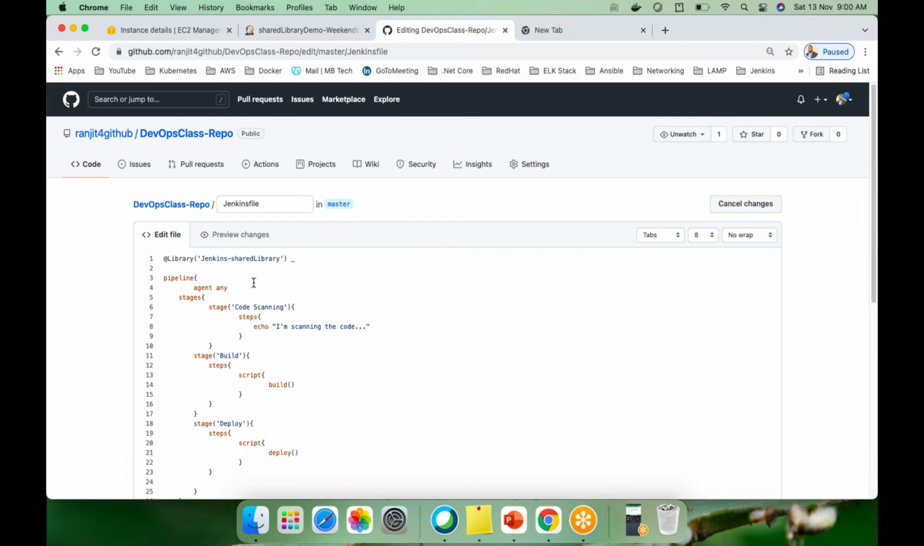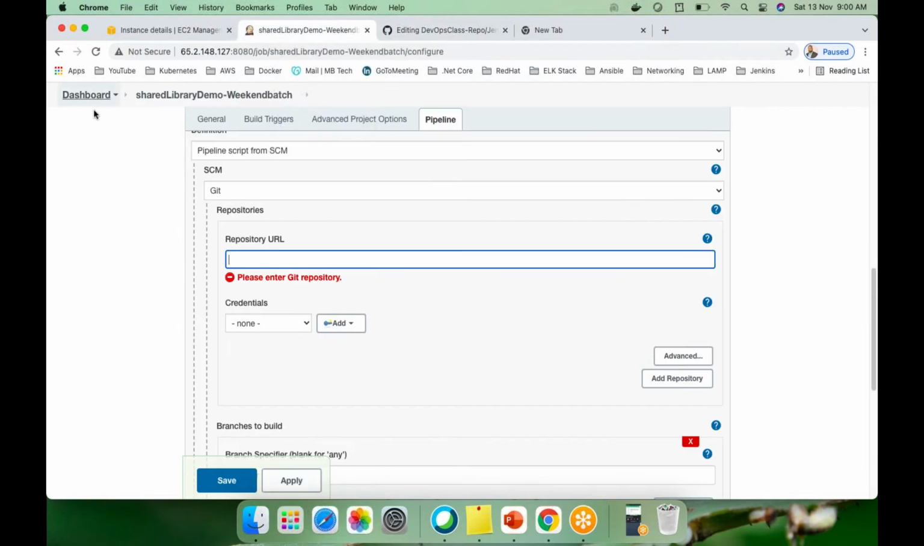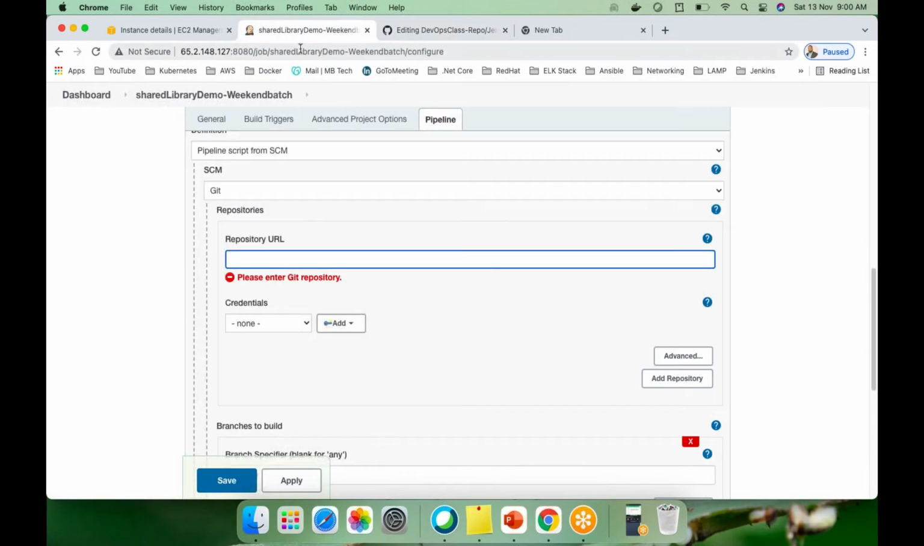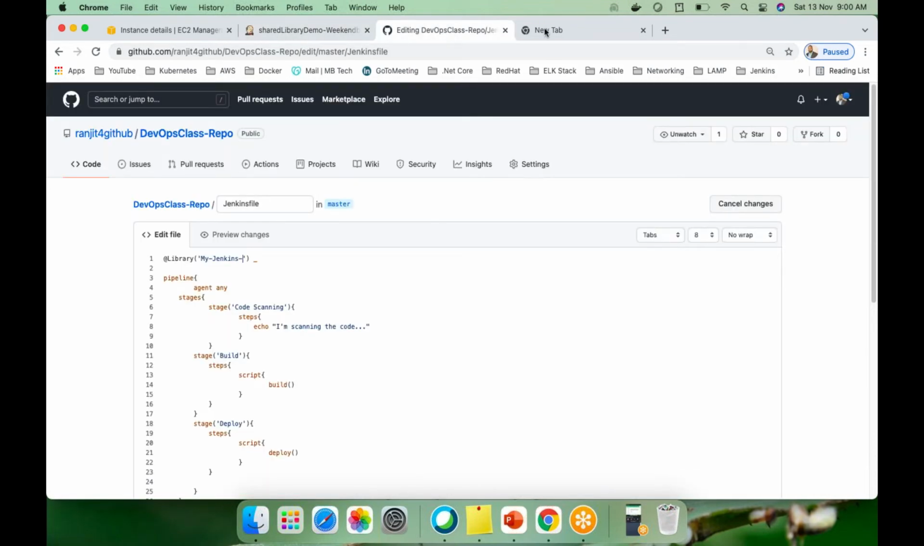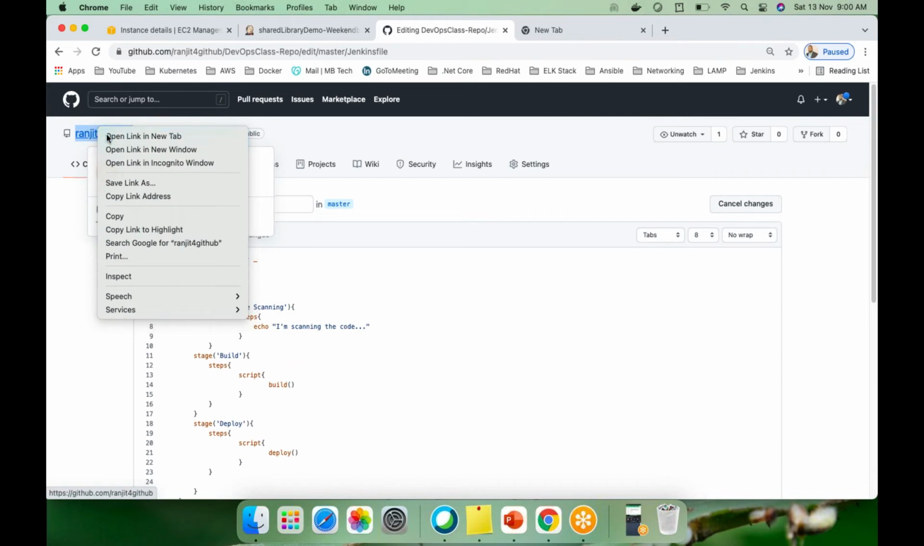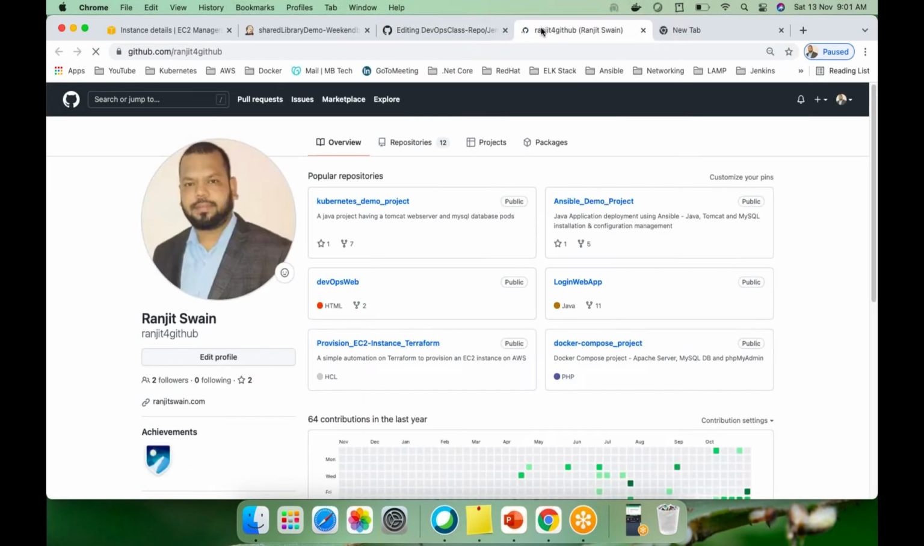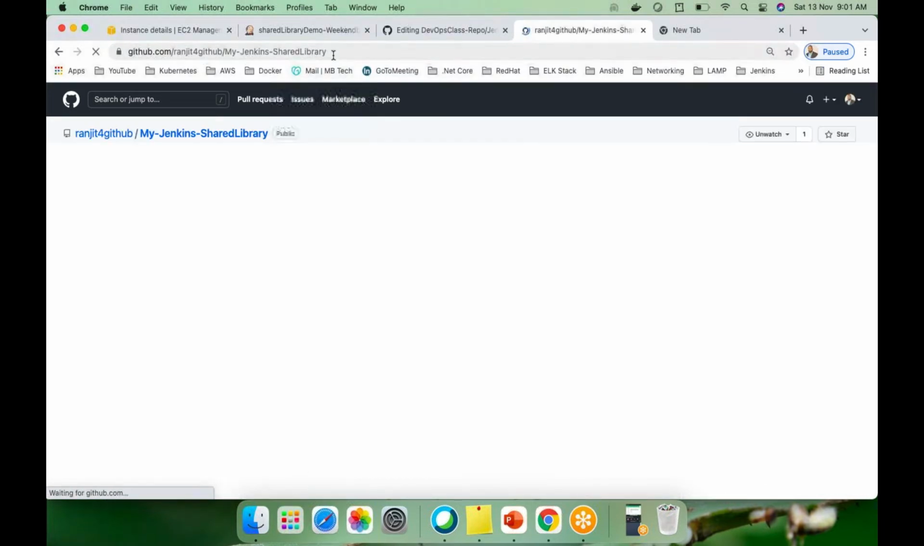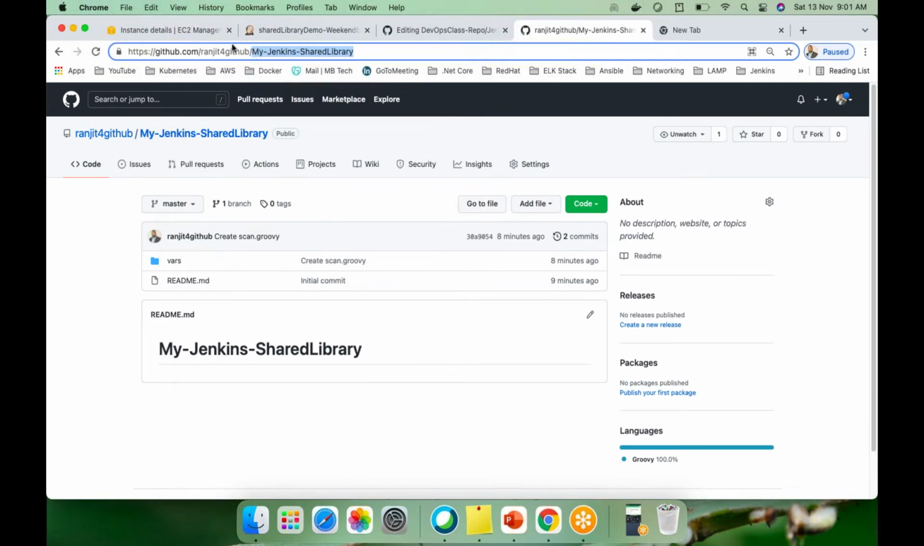So here we have to edit for this Jenkins shared library, right? So what is this shared library? This is nothing but the name we provided in the configuration, right? So what did we provide? I think we provided my Jenkins shared library. We can copy it from here. I can copy this. Go here.